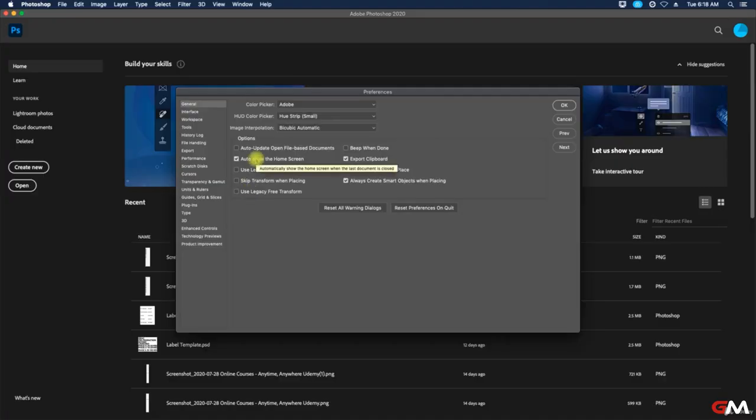As far as the check, we have auto show the home screen, automatically show the home screen when the last document is closed. Export clipboard determines whether to export clipboard contents when switching applications. Resize image during place determines whether to resize images to fit during place, and then always create smart objects when placing. So it determines whether placing a file into a document will always create a smart object. Smart objects are required for some file types when linking files together.